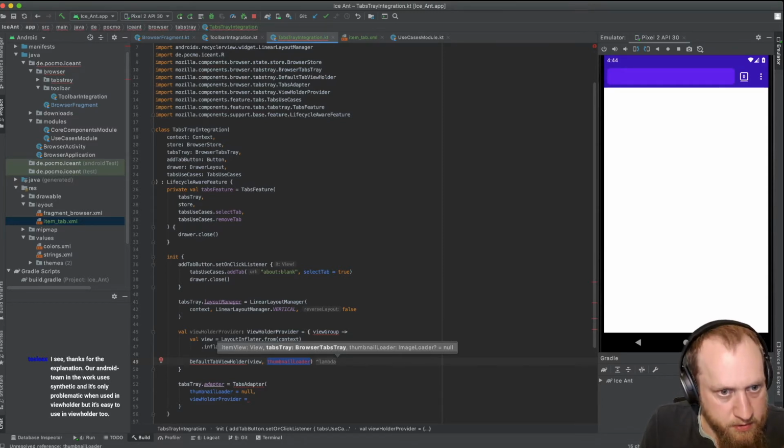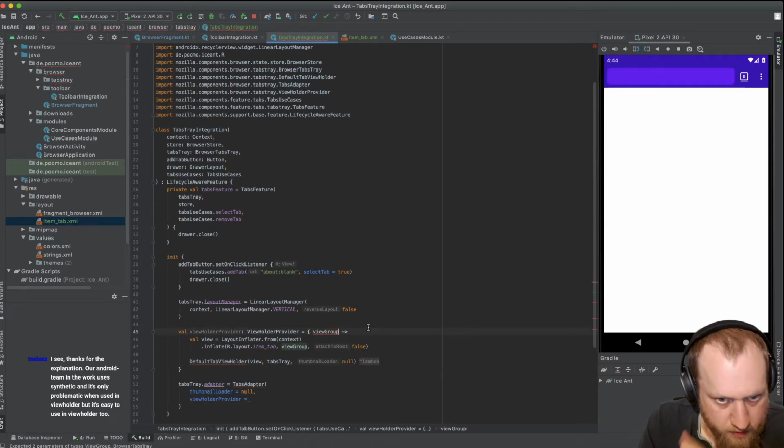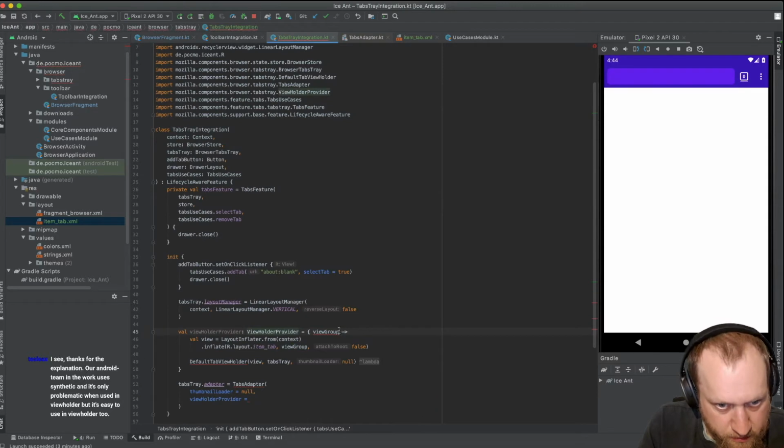Okay, it needs a tabs tray as well. Seems like we are on a different version. Yeah, it's not fully compatible. Reference browser is probably on the latest version of Android Components. I don't want to get into updating it now, so let's try to port this back. This one gets a parent and a tabs tray, so we can just pass this along here.